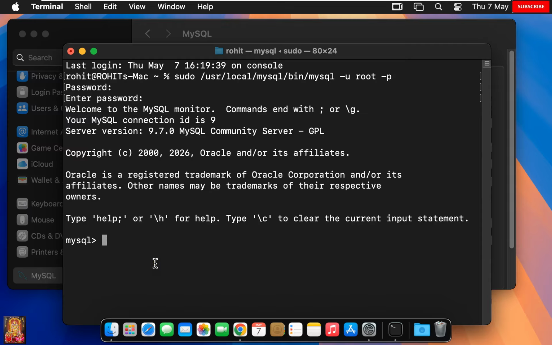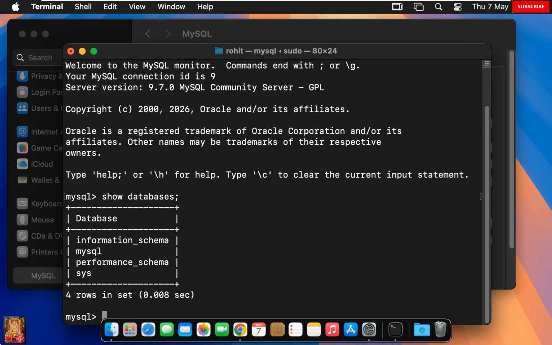Now I am going to show you MySQL default databases. Type show databases; press enter. These are MySQL default databases.